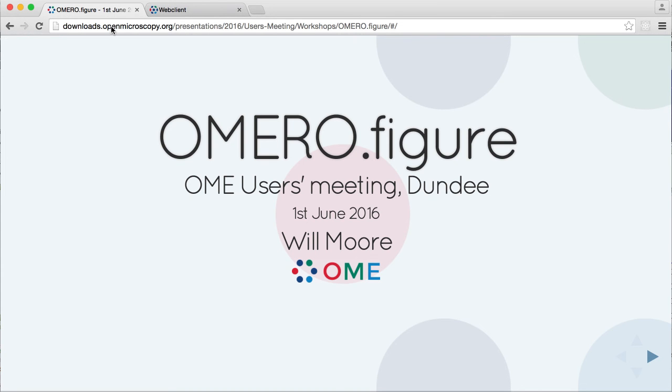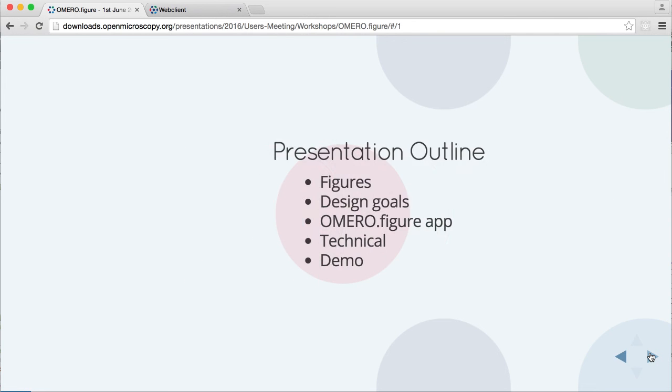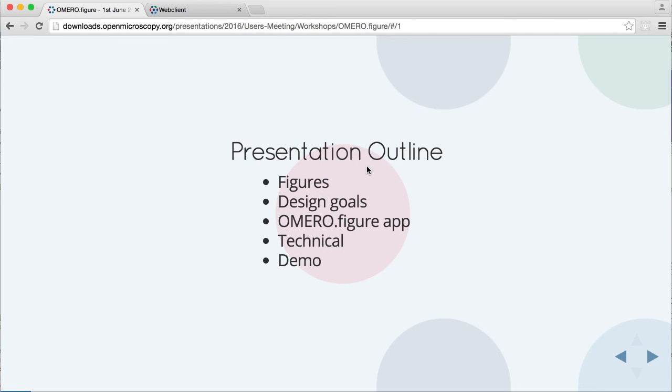You can follow this presentation at the URL above, and that will give you access to the links in the presentation. I'll start with a brief introduction to what figures are, some of their features, and how those led to the design goals of OMERO.figure. I'll briefly describe the app itself, a little bit of technical background, and then give a demo of the software.